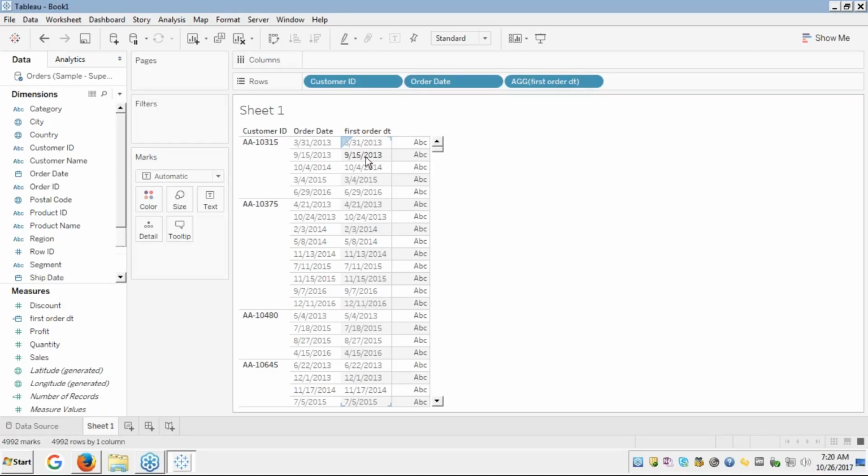So now do you understand why we need a LOD expression here? Are you getting my point? Why do we actually require an LOD function here? If I am using it directly as minimum of order date, will I be able to get that? Now you tell me, friends, what query I can use here to get my first order date? Yes.